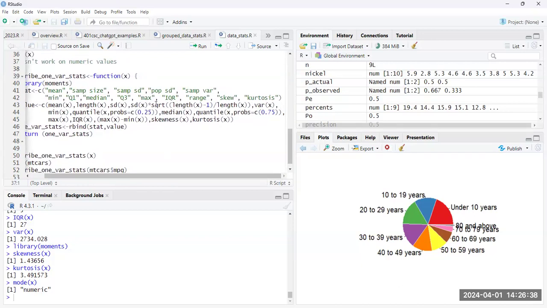I'm not using my prior function that I calculated before. That's fine. I'm just doing the standard deviation times n minus 1 over n, calculating the variance, the min, quantile is 0.25, quantile 0.75, again, IQR. The range is the max minus the min, skewness, and kurtosis.